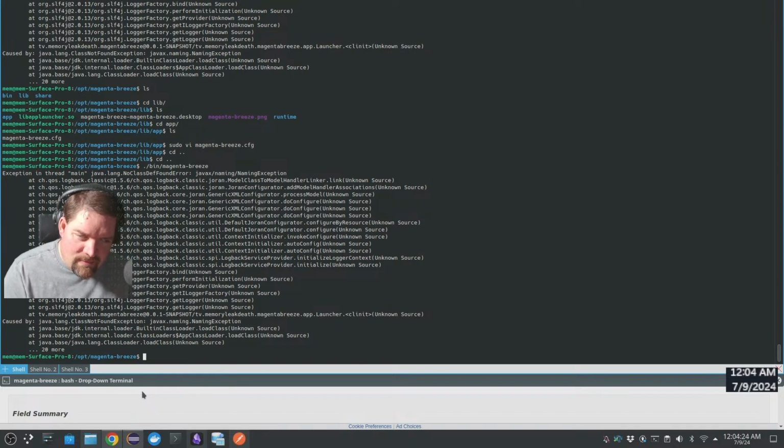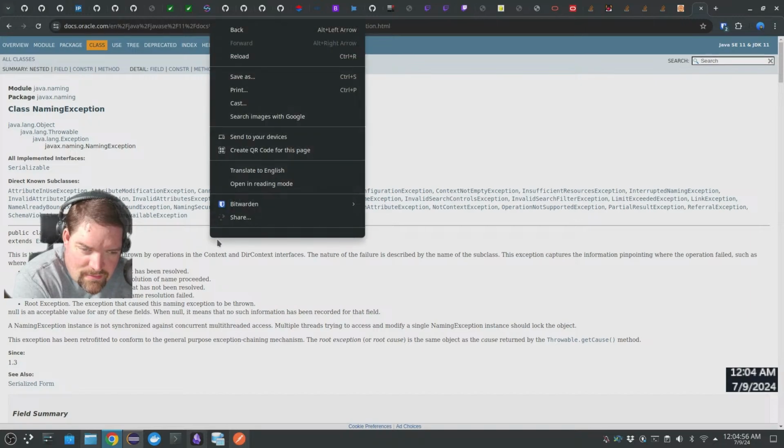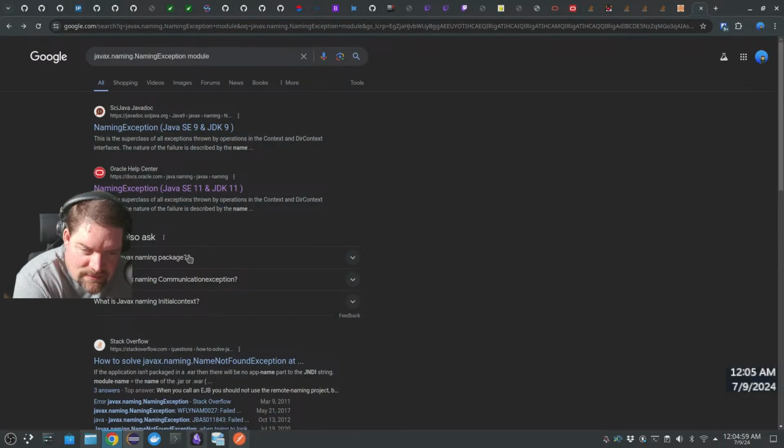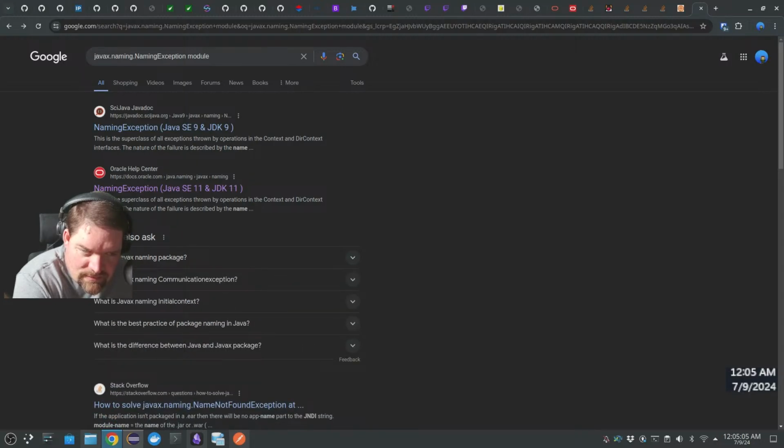No, it's having a problem. Somehow it's throwing a naming exception. But this javax.naming exception, how do I, yeah, what is the module name for that? Package, no, javax.